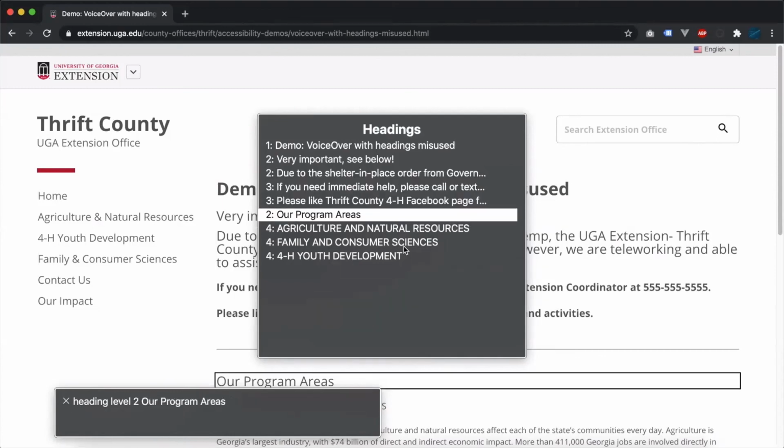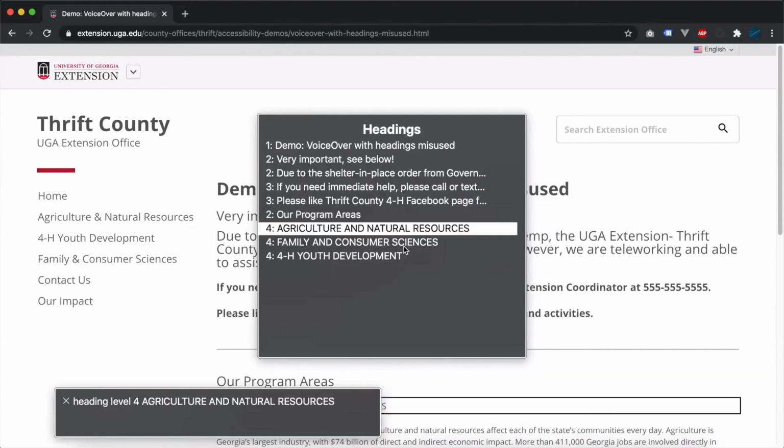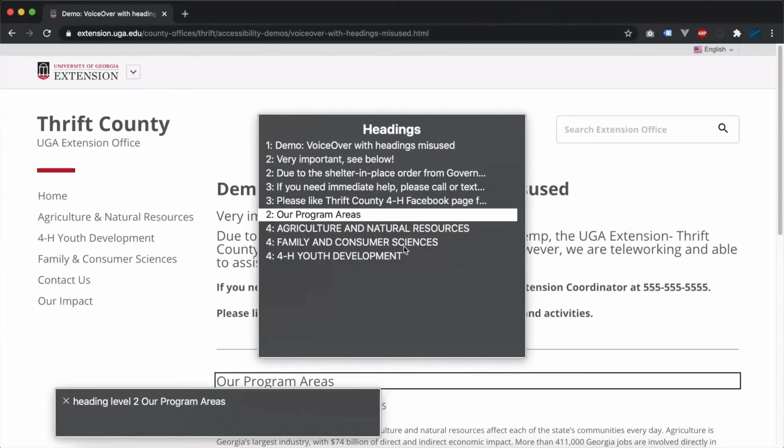Heading level 2, our program areas. Okay. Heading level 4, Agriculture and Natural Resources. So heading I have level 2, our program areas.